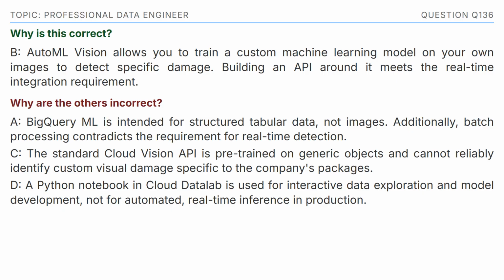Why are the others incorrect? A. BigQuery ML is intended for structured tabular data, not images. Additionally, batch processing contradicts the requirement for real-time detection. C. The standard Cloud Vision API is pre-trained on generic objects and cannot reliably identify custom visual damage specific to the company's packages. D. A Python notebook in Cloud Data Lab is used for interactive data exploration and model development, not for automated, real-time inference and production.